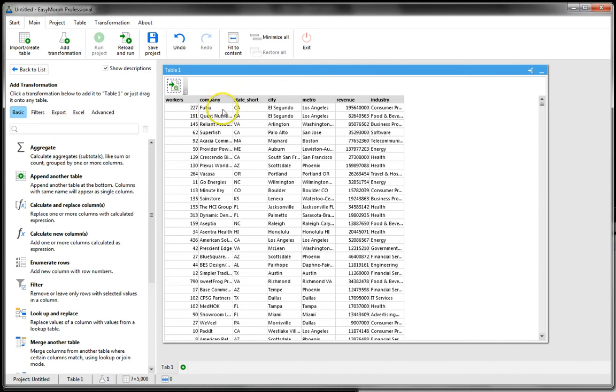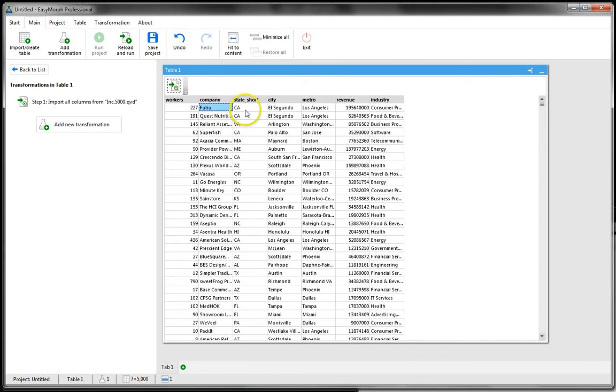In this table, we have companies in different states, in different cities, and we have revenue and number of workers for every company. Let's filter and leave only companies in some certain states.